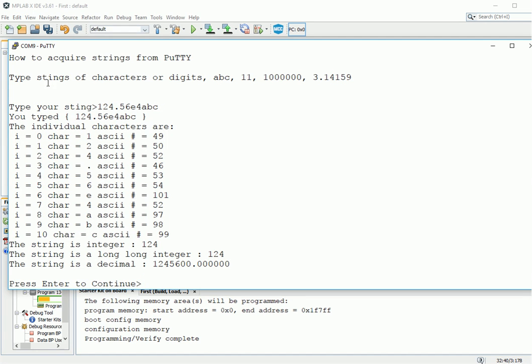Okay, so you typed this, right? Yep, it found all my characters. Here's the individual characters and their ASCII numbers. And then it tries to interpret it as numbers for me. Okay, so let's see what it's doing.